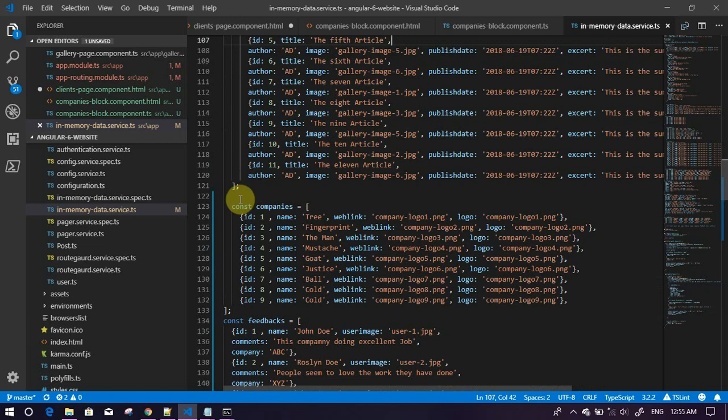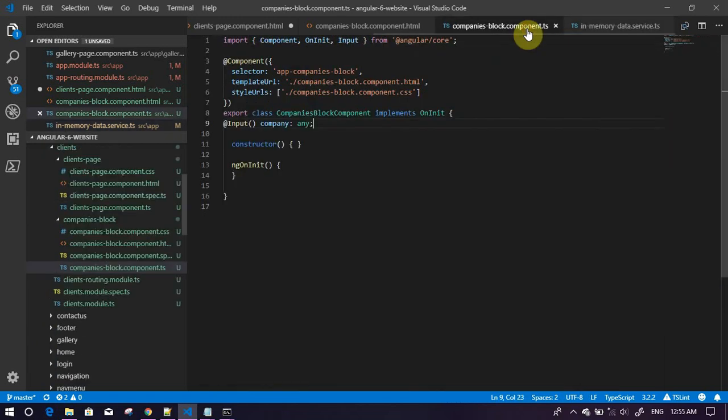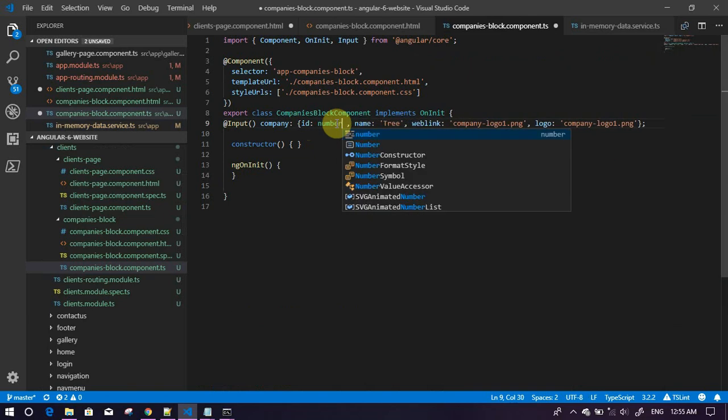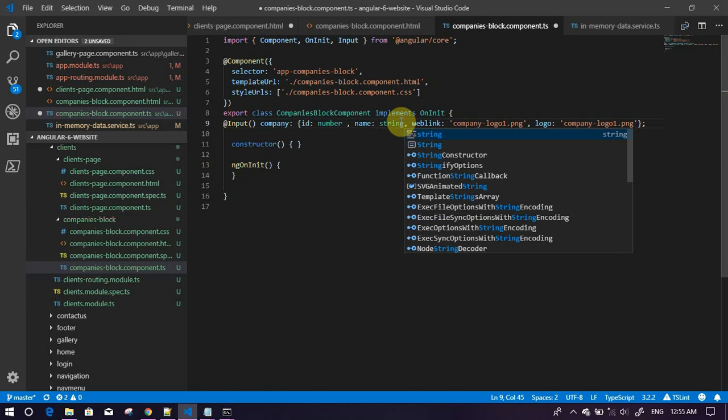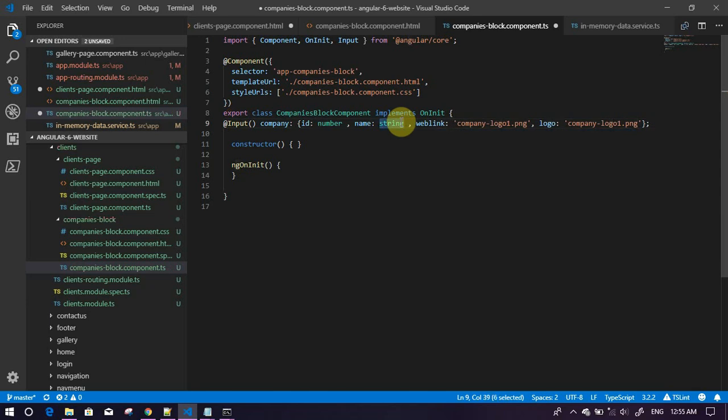Okay, let's copy the company format. Once we copy it from here, we'll go to companies block, and instead of any, I can specify this. Let this be number, string, string and string. So this is the format of company that I am looking for, so I specified it here. We'll take it as an input from the component above.